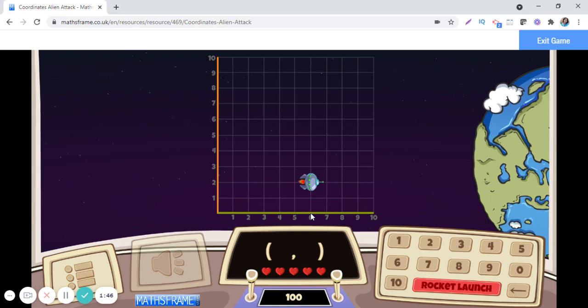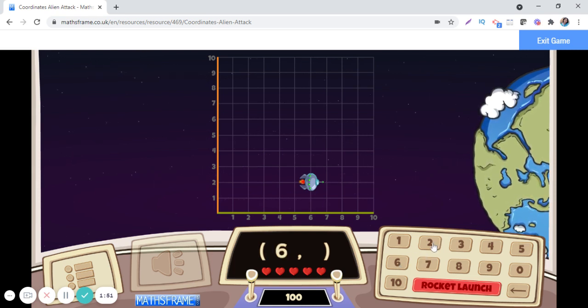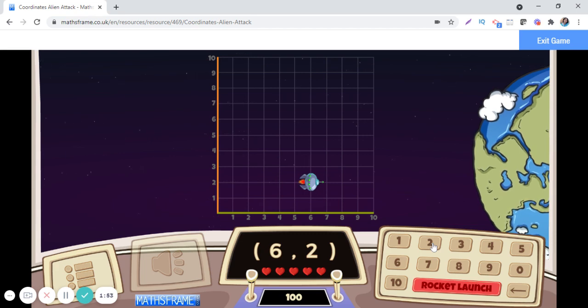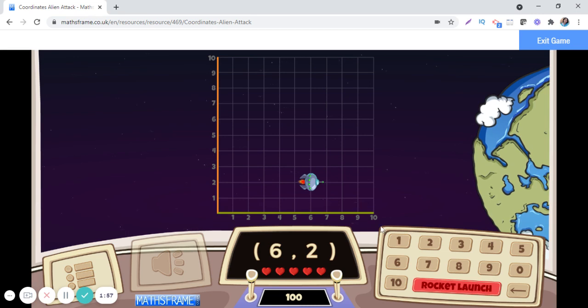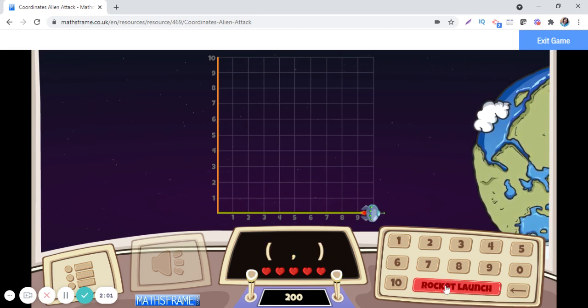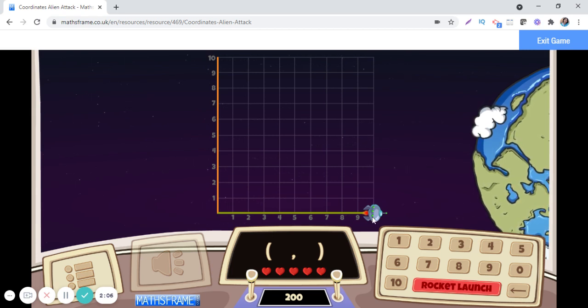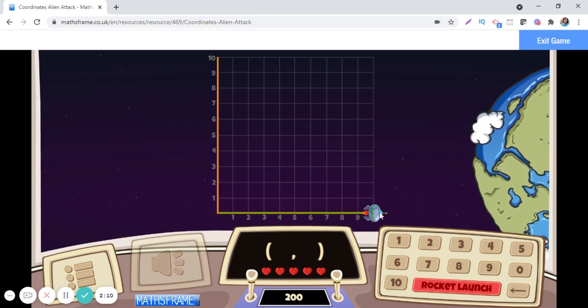So this point is 6, 2. So we can use this keyboard for choosing the correct abscissa and the ordinate that is marking the location of this point where we need to hit rocket launch, and we see that we have got the location. Now interestingly, you will see that now the location is 10, 0.